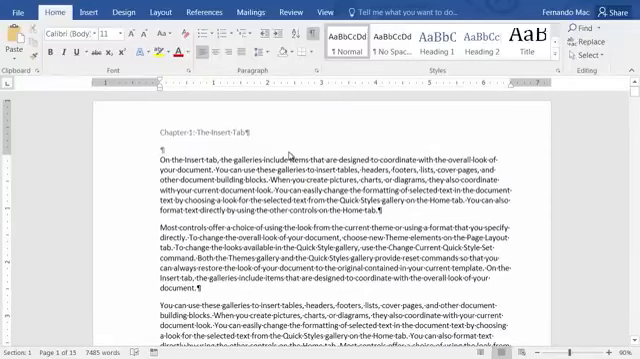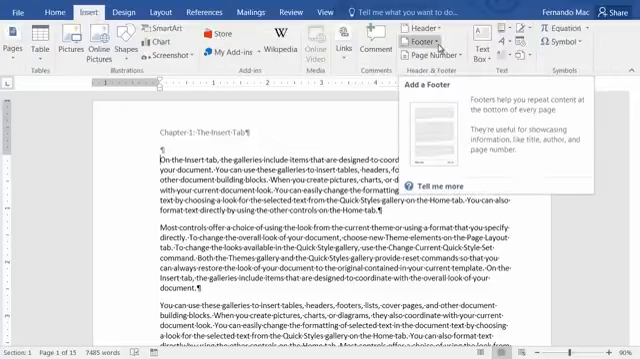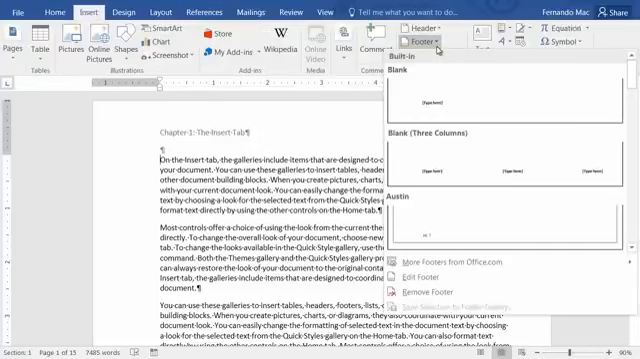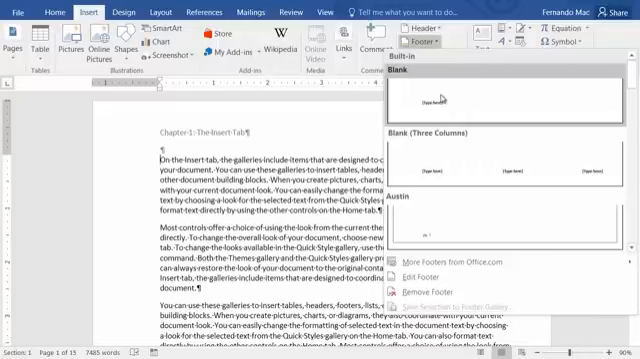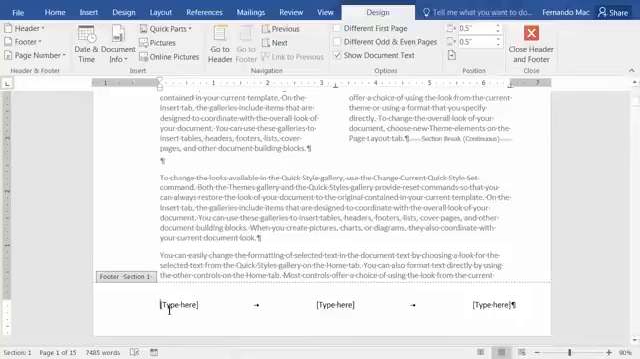Now, I would like to insert a footer. And when I say insert a footer, I'm giving you a big clue. It's under the Insert tab, the same way header was. So I'm clicking on Insert. I'm going to go over here to Insert a footer. And in this case, I would like to have 3 placeholders down here. So instead of blank, I'm going to go with blank 3 columns. And it drops that down in my footer, 3 separate placeholders.